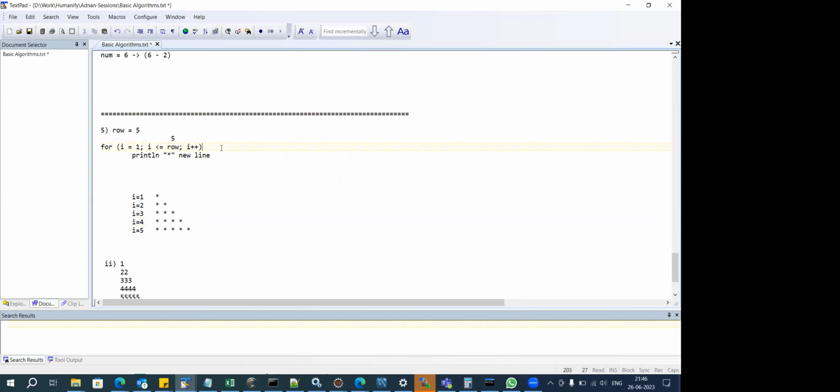That will be the inner loop. We are taking 2 loops: the outer for loop is for rows, and the inner loop is for columns. One for the row, another for the column. So let's say I'll use one more for loop with a variable J. So J will be equal to I.